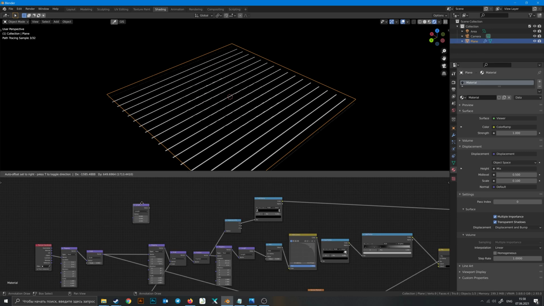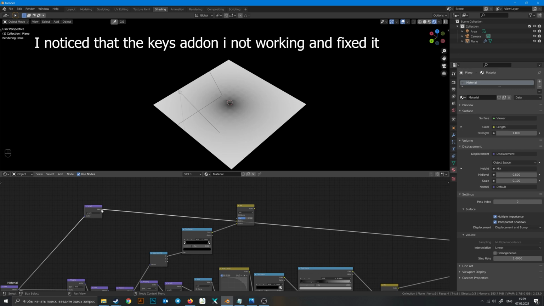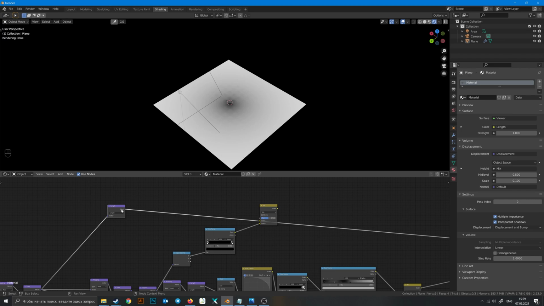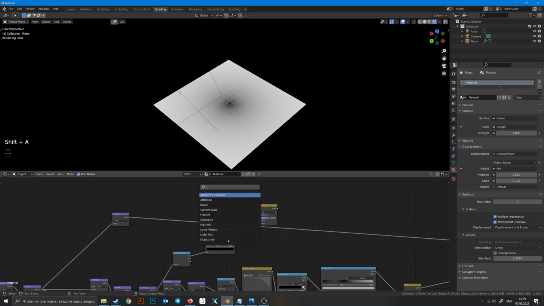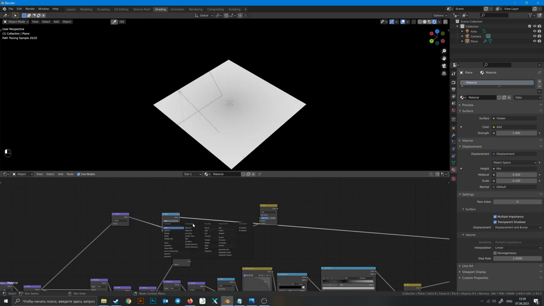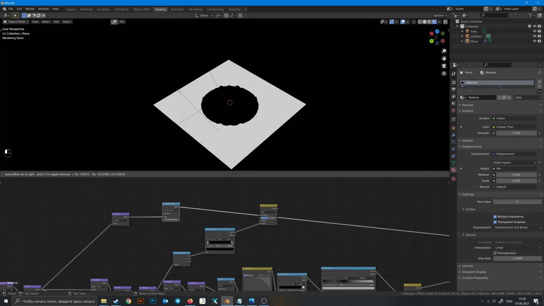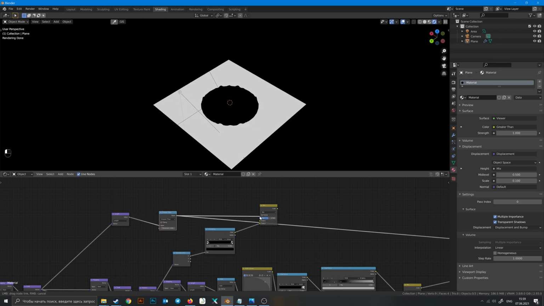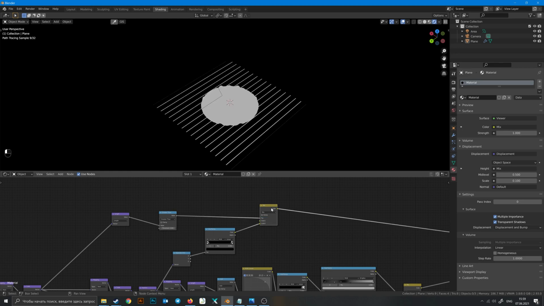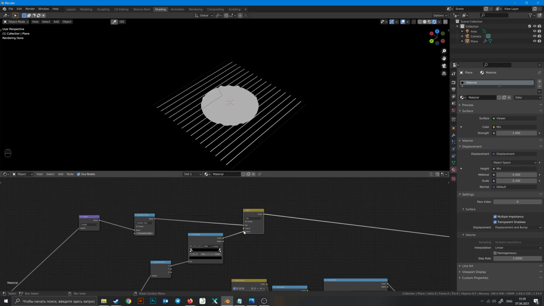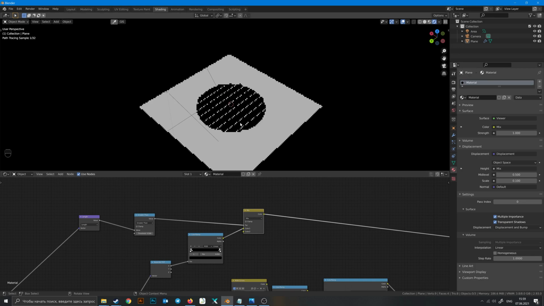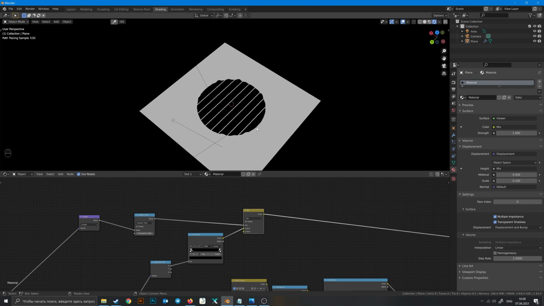So let's duplicate length. Let's make mask. Yes, mask. We need to make mask. How to make mask? We need a length and math node. Change it to greater than and we have mask. Congratulations. Change colors and there it is.